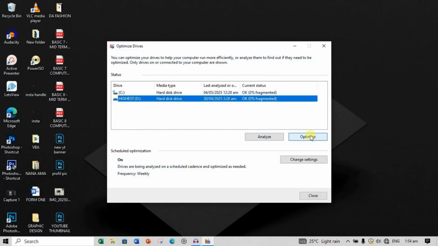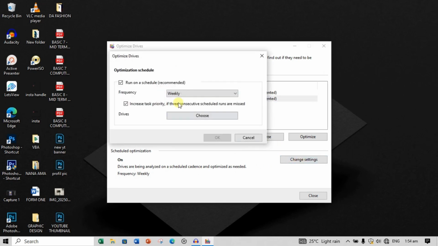To do so, you come to schedule optimization. You can see that we have drives being analyzed on a schedule, and so you click on change settings here. Then you activate this run on a schedule. Then you set, I'm using weekly, but you can choose yours to be daily or monthly. So if you prefer weekly, that's fine. Now, increase task priority if 3 consecutive scheduled runs are missed. So you activate it, then you click on OK.